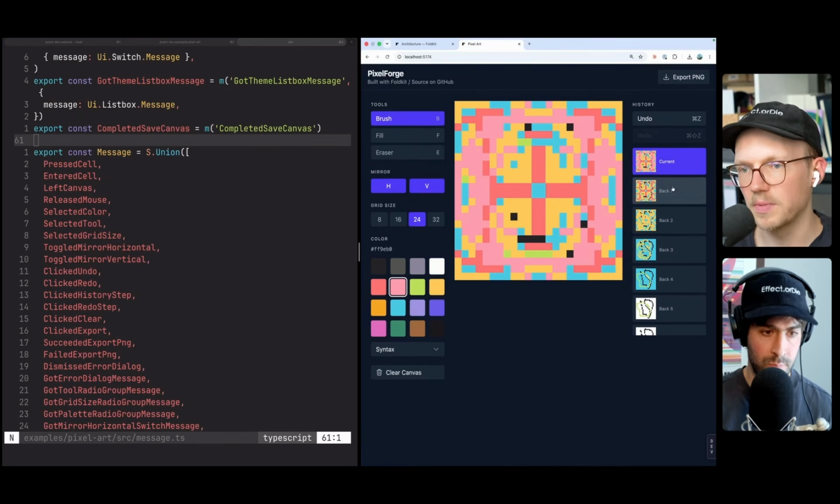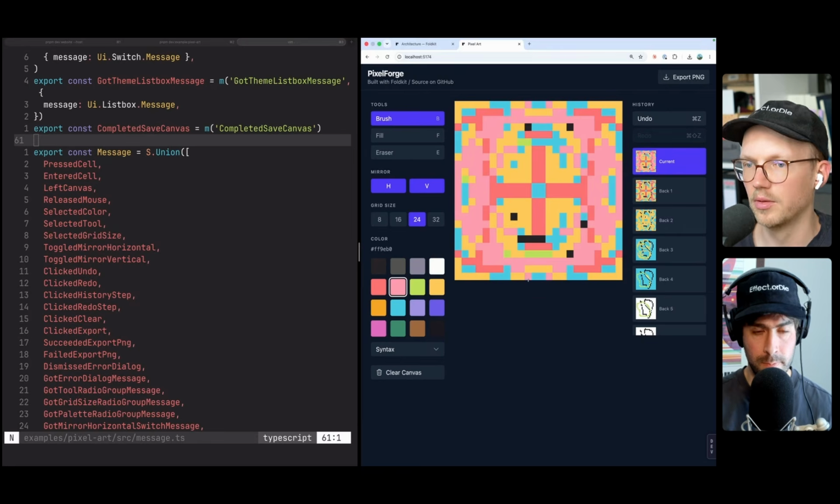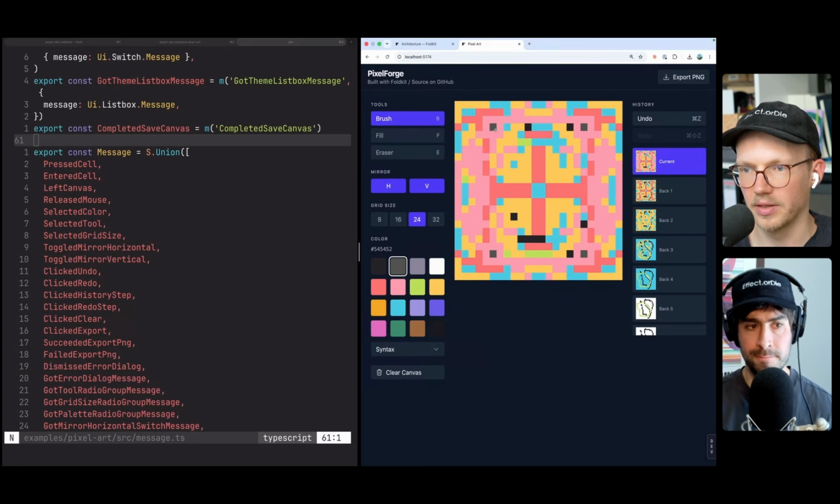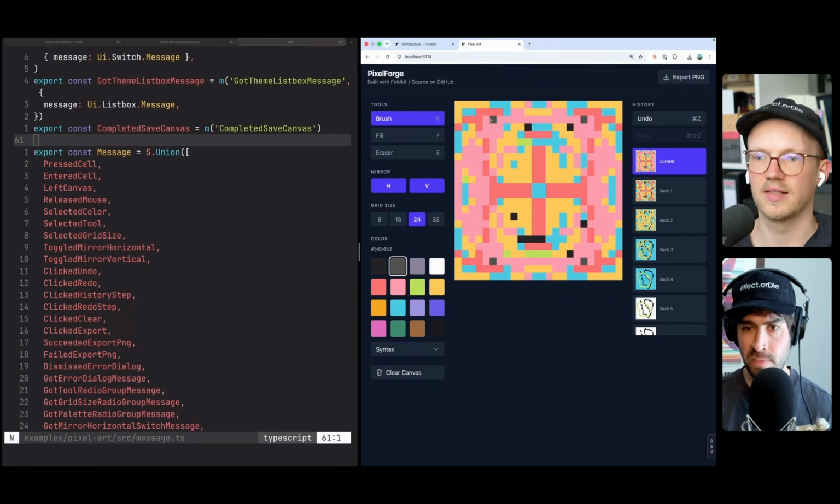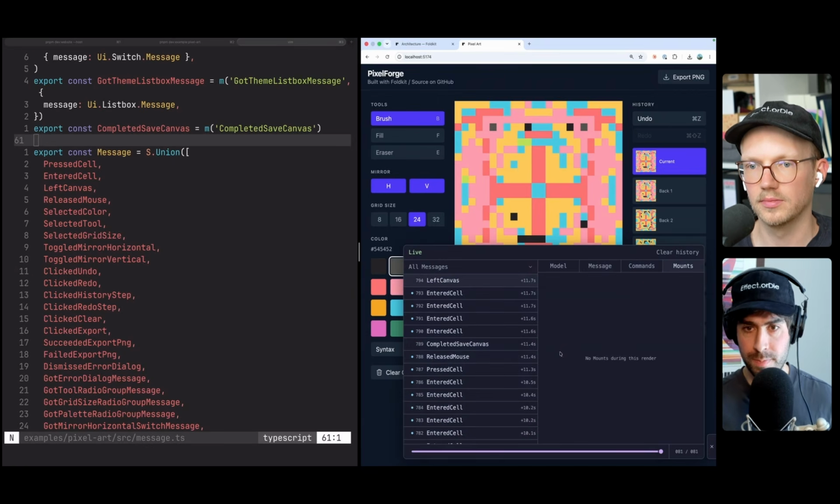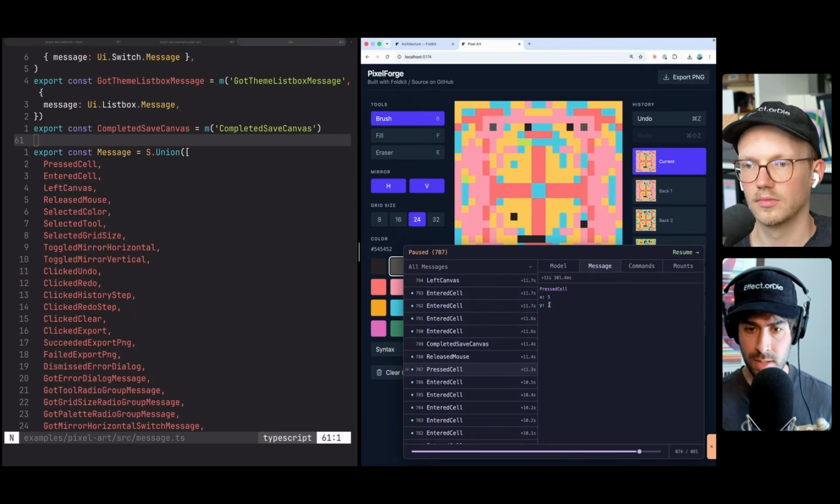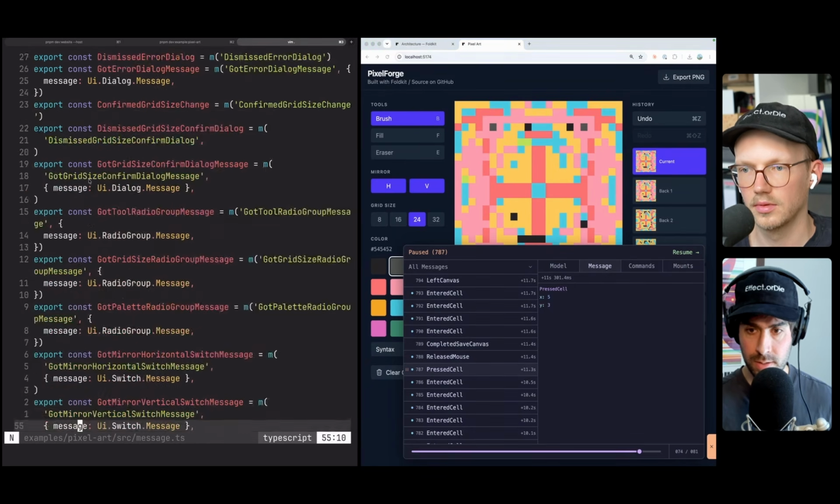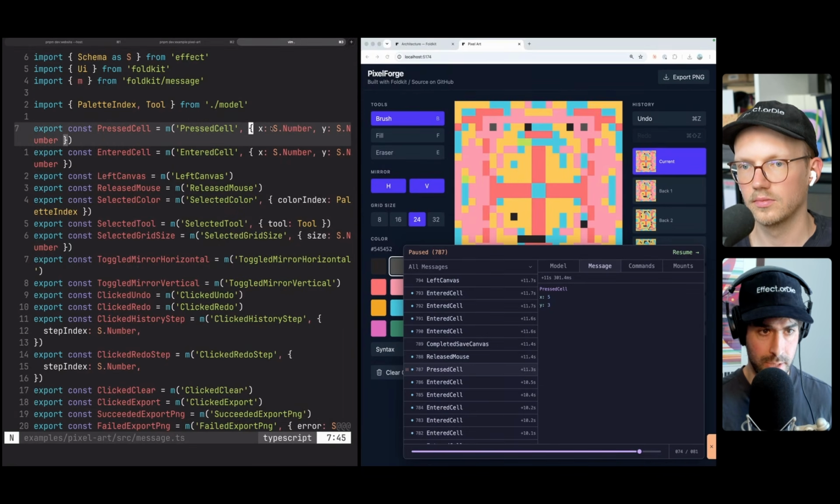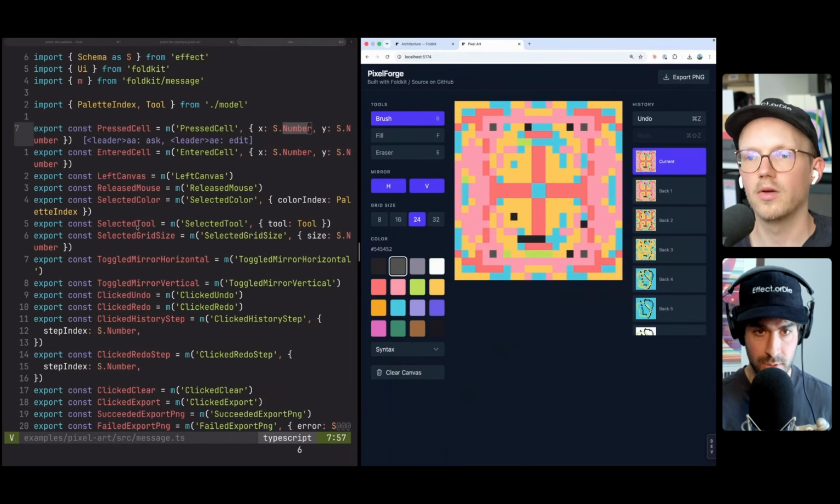Got it. So this is basically when we clicked around in the app, selected a different color or drew some pixels. This is when the app says, yes, that has happened, it becomes a message. Yeah, exactly. If we click pressed cell here, we'll see pressed cell, message, X5, Y3. And if we go look at pressed cell, it is a message with a payload of X, which is a schema number, and Y, which is a schema number.